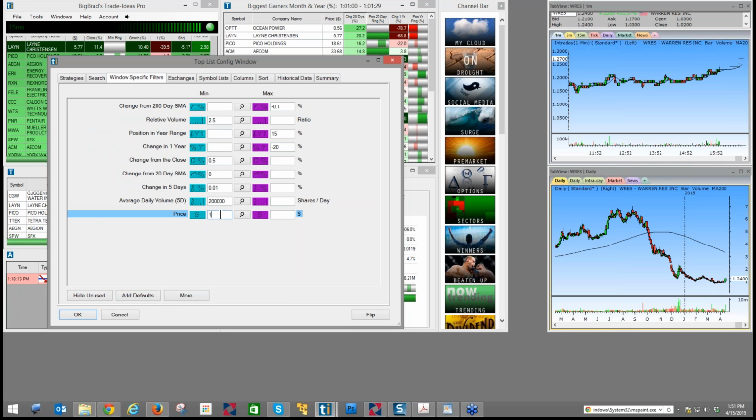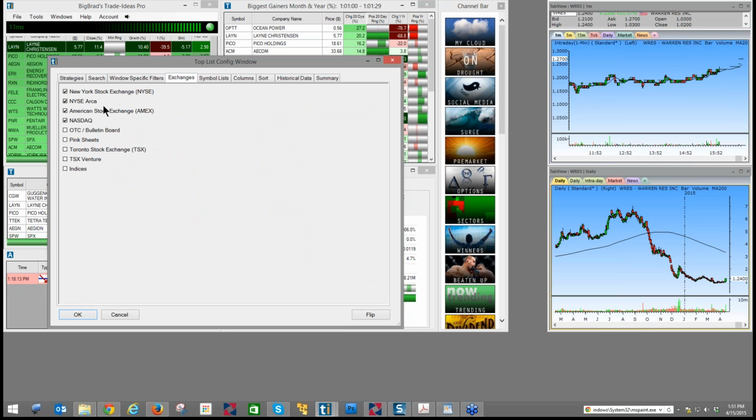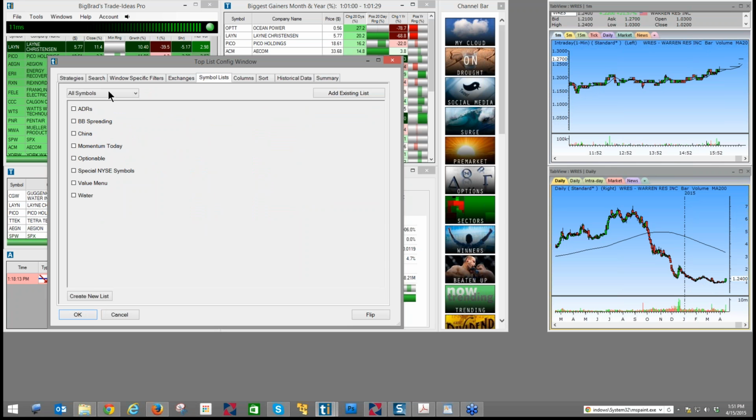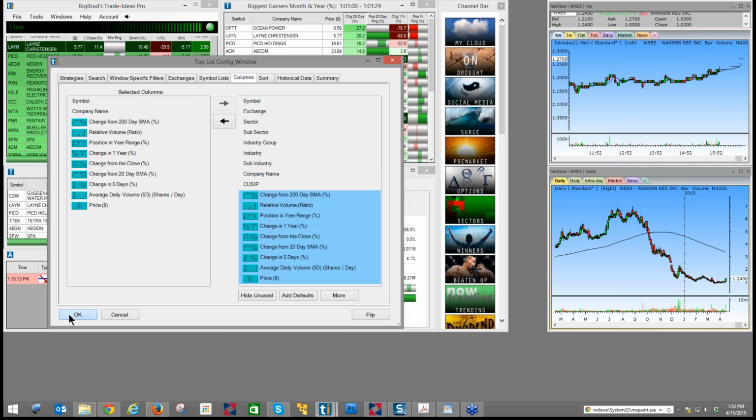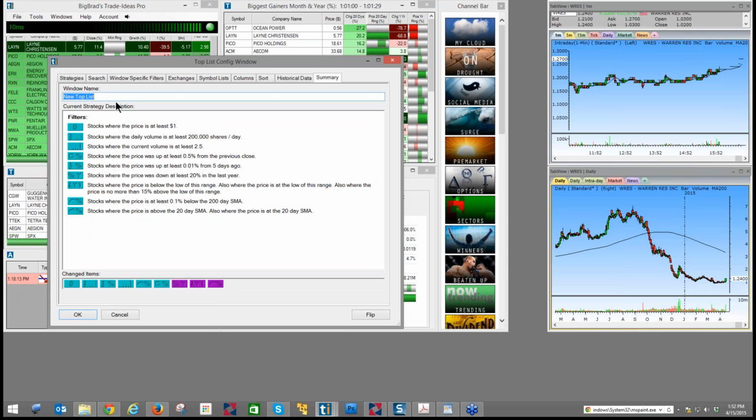And I think that's about all that we need to do to try to generate something here. So let's just make sure the exchanges are selected. Symbol list, we're looking at everything. The columns, I do need to add some columns here. So let's add symbol, company name. We can add all this stuff. That's all right. And then hit OK. And we're going to call this beaten up over the year showing life.